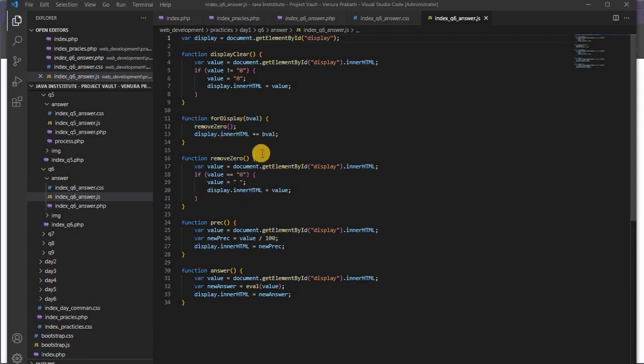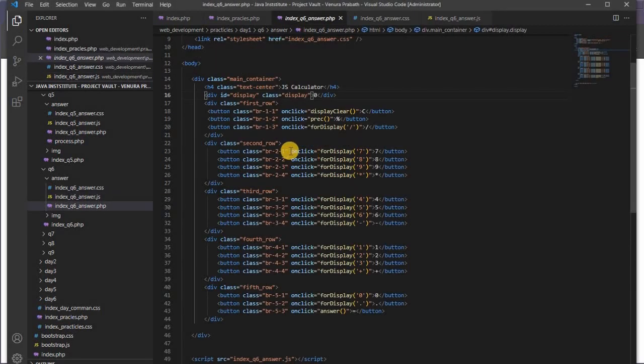The specialty of this function is I inputted a value when this function is called, and I assign it to a variable called bval. You can see in the index page, every button I set an onclick function and made it call the for display function with the value of its button.